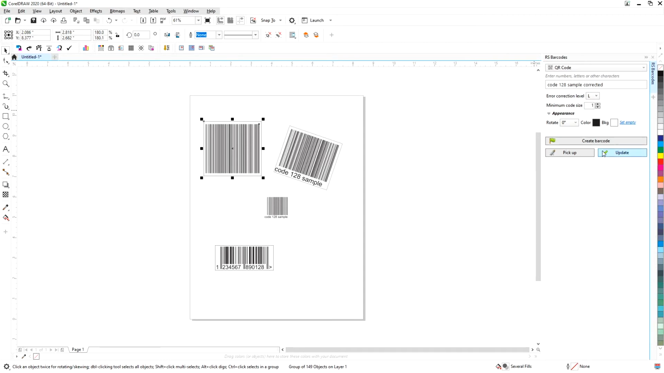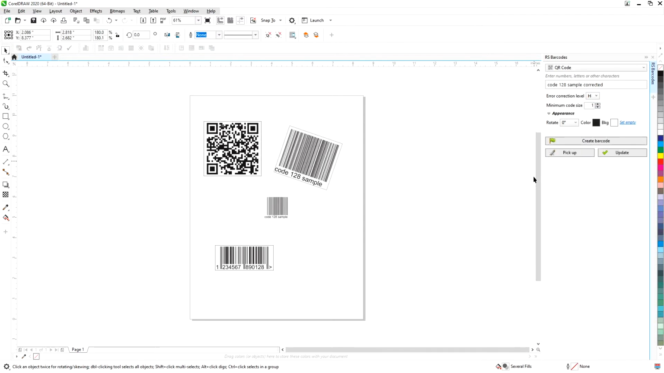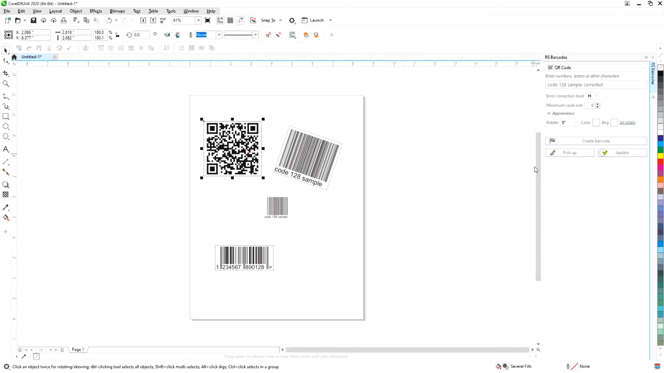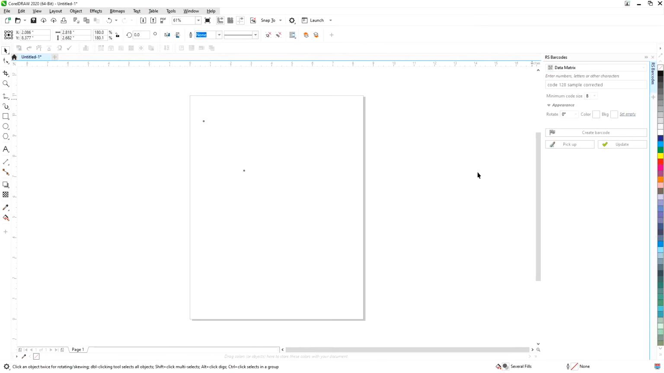It is also not difficult to replace the type of barcode, leaving the encoded data unchanged. The plugin allows you to generate many types of both 1D and 2D barcodes, including QR code with various levels of error correction, Aztec and data matrix.